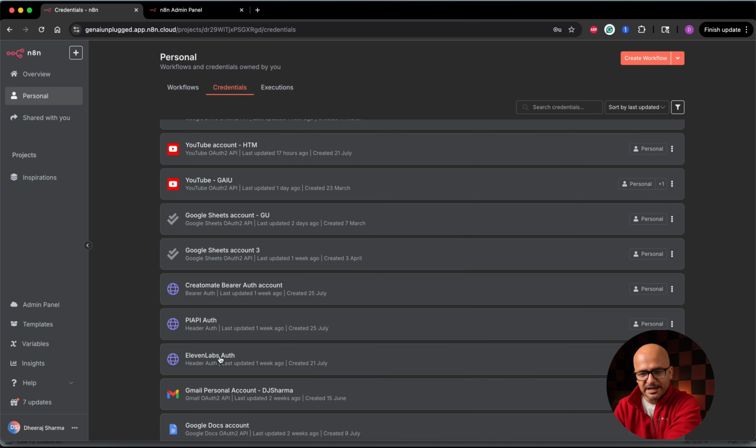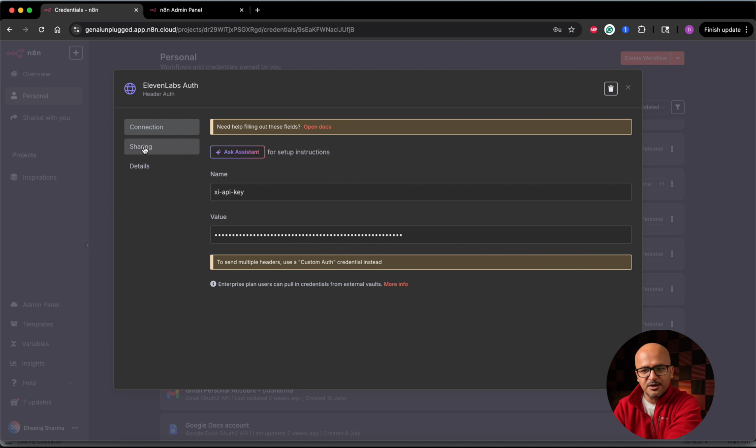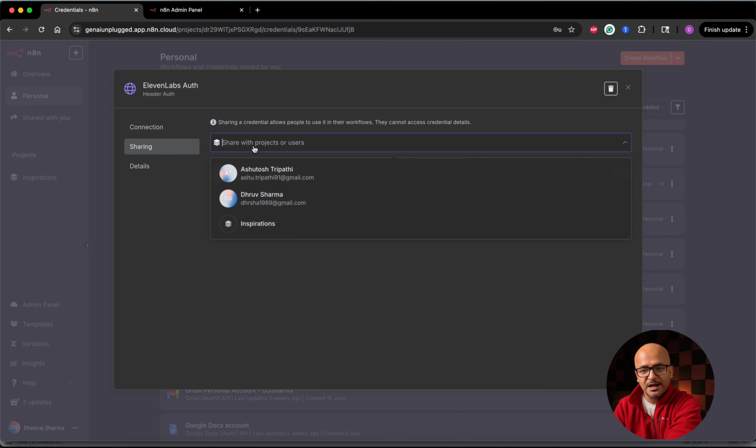So what I can do is click on this, and then go to sharing, and over here I can select the project or the users. If I select the project, everybody in that project gets access to it in the workflow that they are building or working upon. Otherwise, if they are going to use or contribute to a workflow where this particular credential is being used, they will not be able to execute the workflow because the access to this credential is restricted. They would have to create their own credentials and then they would be able to work on them.